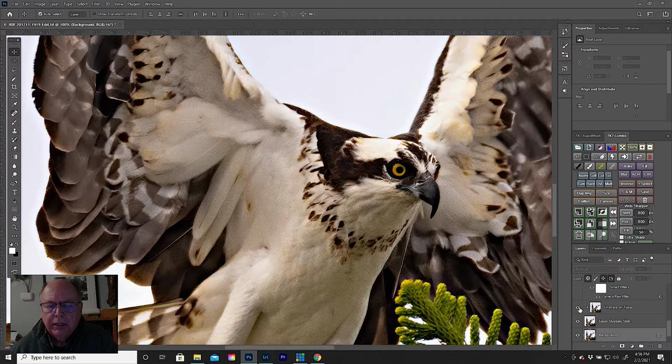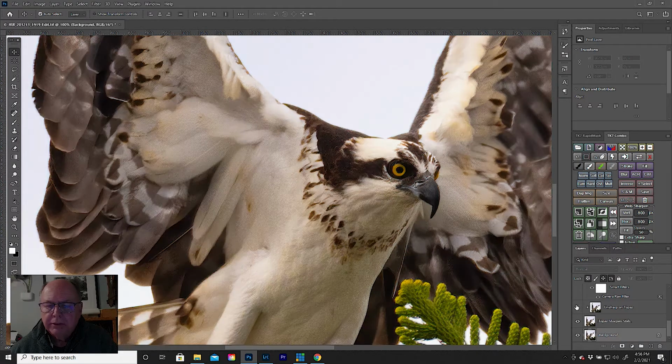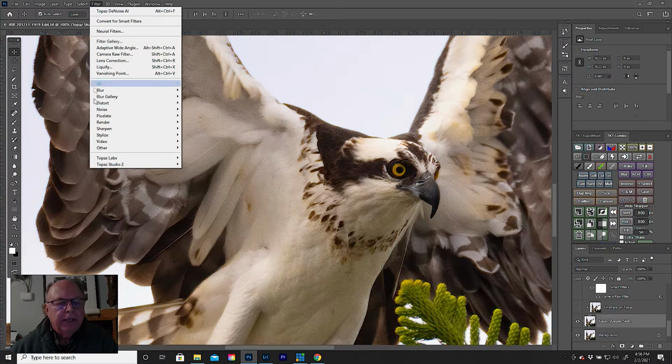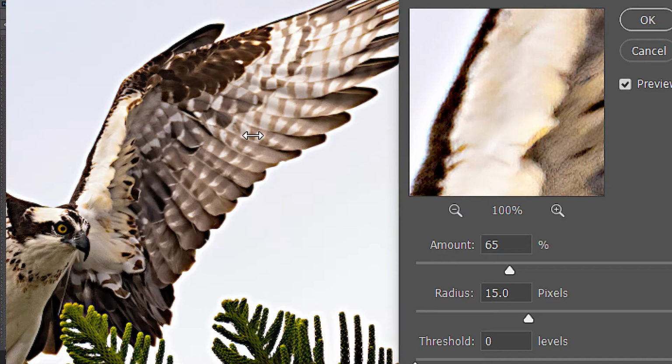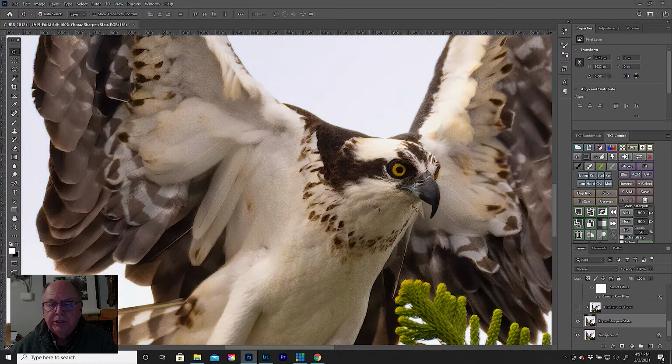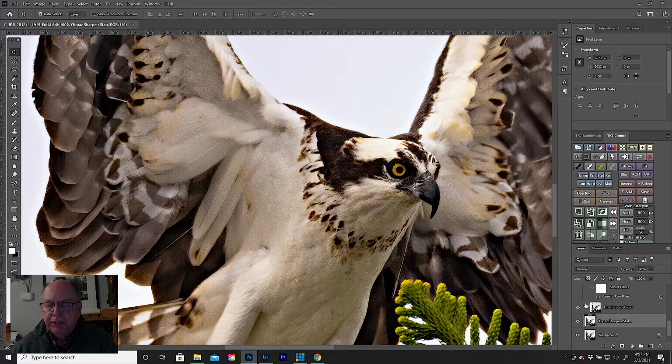But again, you can see the difference that it makes. So how do we run that? We start here, go up to Filter again, Sharpen, Unsharp Mask. The settings are 65 for amount, 15 for radius, which is normally down here in the 1 and 2, threshold of 0. So that gets you this very aggressive look that we're seeing here.